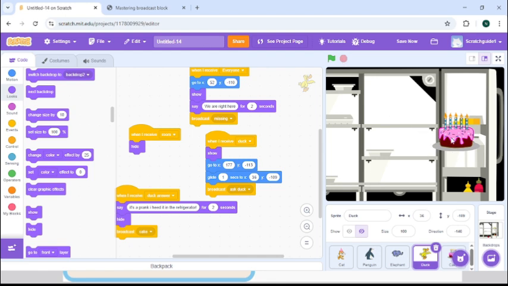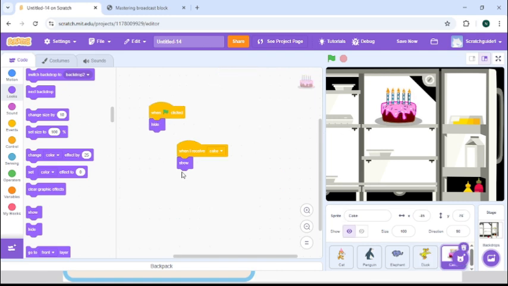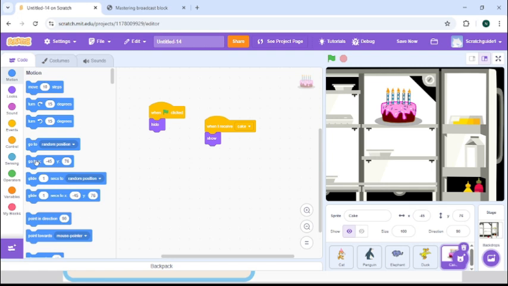Okay, so we want this cake to appear here. This is the refrigerator, right? So we want it to appear here. So when I receive cake, show, go to your motions and position it there. So whenever it shows, it's going to appear right here. So this is where the dog hid the cat's birthday cake. Okay, now the cake is found.